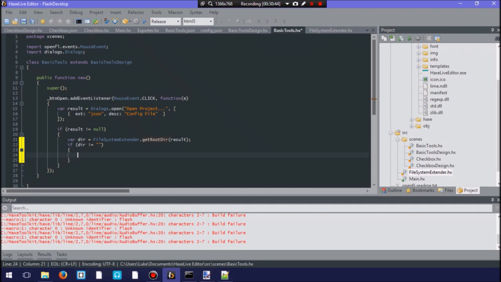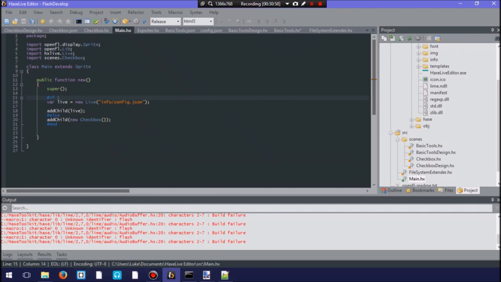So we're going to check to see if that exists, and if it does, we are going to read that file. And let me just check something here. So what I'm going to do is, we have this live function here, which does all this config file and JSON and stuff like that.